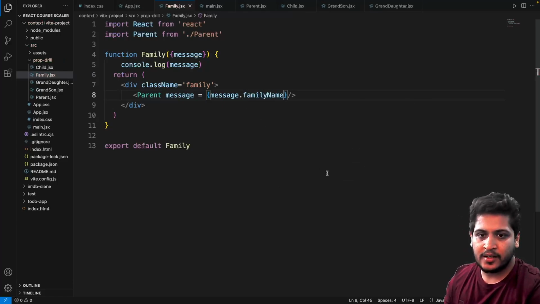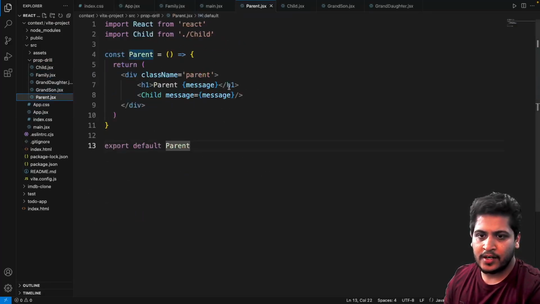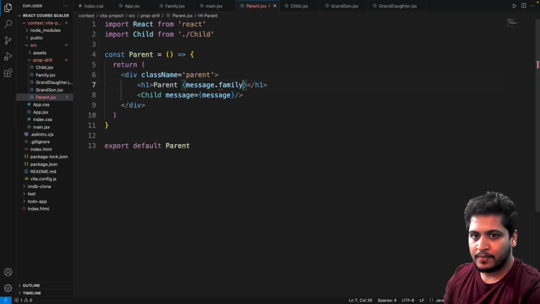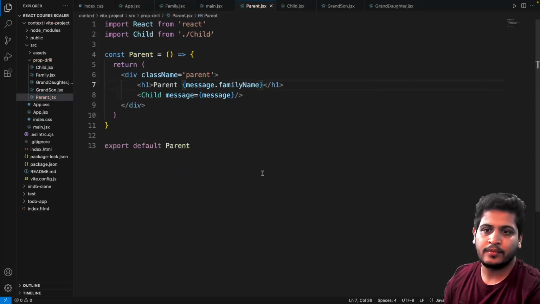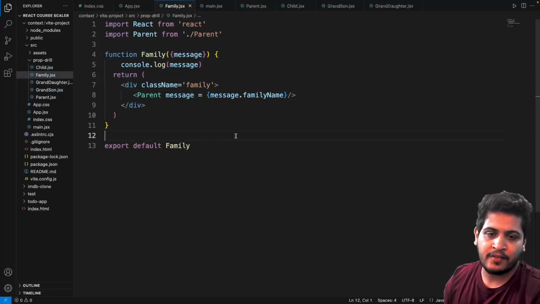Basically for the parent we have to pass it down, right? And for our family, right? So over here if you see app.jsx, we are passing the message as family name. Then if we render this out over here, parent should get family name, right? And granddaughter, grandson, family is getting the family name, right?